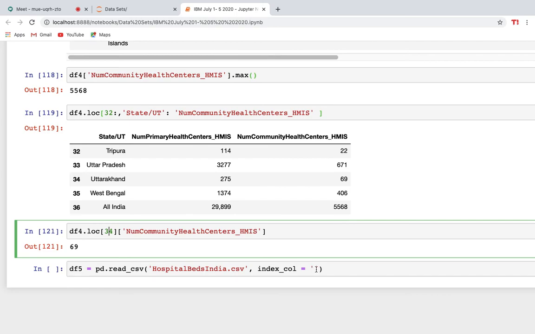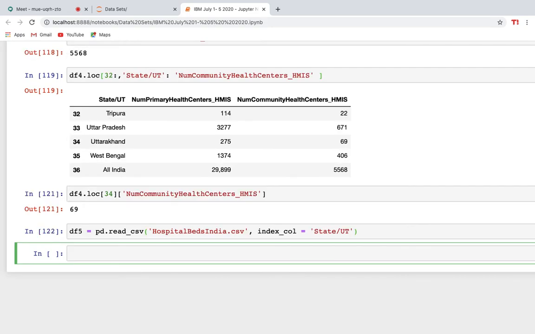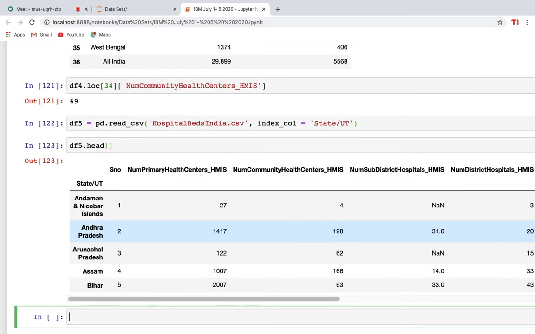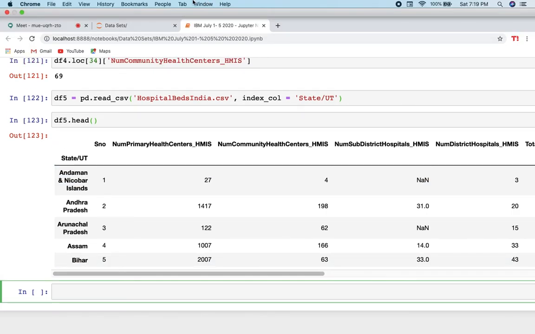So for the index column, I am just writing State/UT over there, and just hit enter. Now let's see what df looks like. It's looking like this. Now what is this serial number column exactly? This column I don't want. That serial number column I don't want, so I will be deleting it. Deleting is very easy.